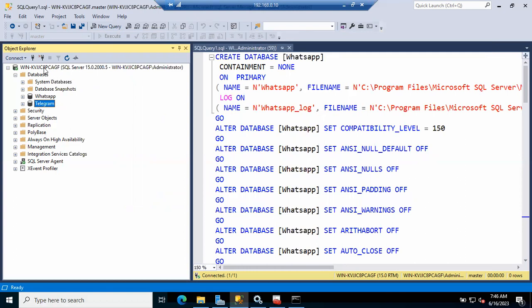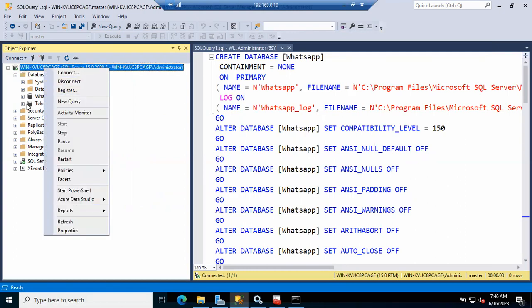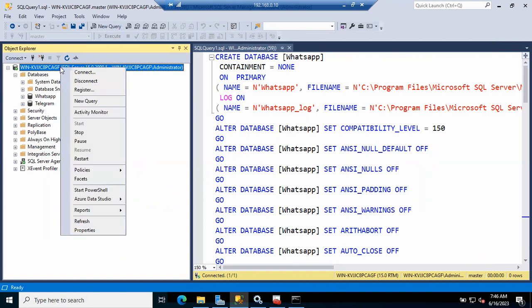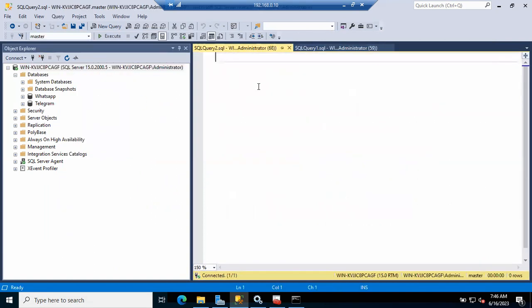Right, now what is the query to create a database? If you see the database owner, I want to see the database owner and all. For that we have a separate query called SP. SP means stored proc, stored procedure, what and all query you want to execute.